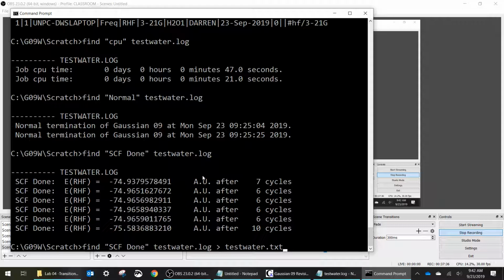So this will redirect our output to a file, and you've got to give it a file name. Look what we have up here: find SCF done in this log file, and then the greater than symbol, testwater.txt. If you just have a single greater than, it starts a new text file. If you have two of them, it appends to the bottom of that text file. So we might have multiple search terms, and the first one creates a new file, the second one appends to the bottom, like an appendix added to it.